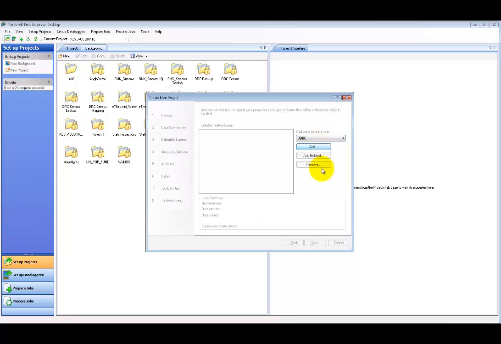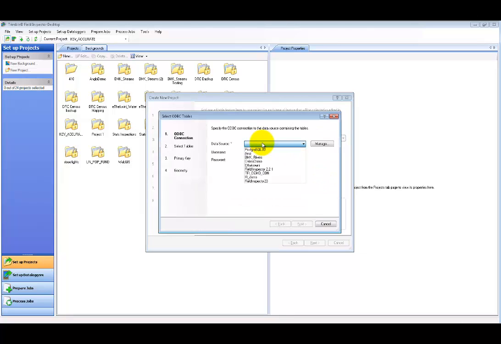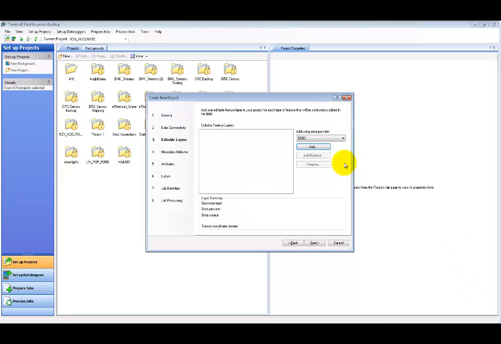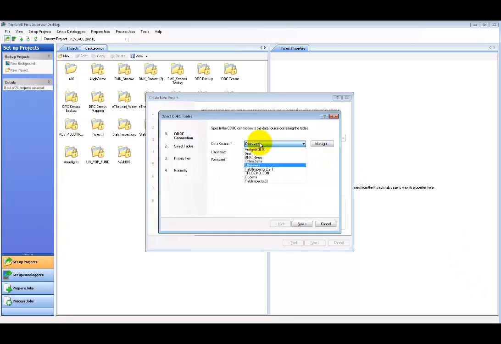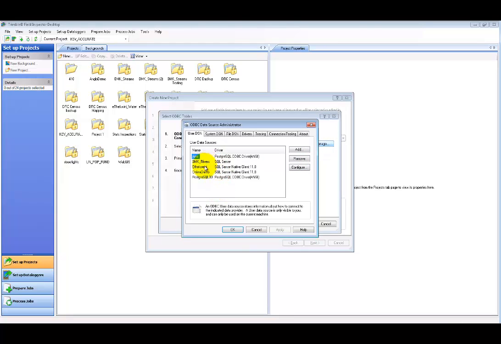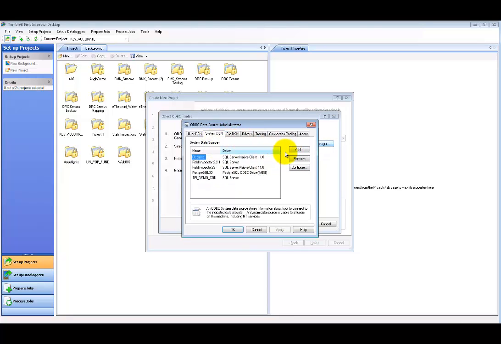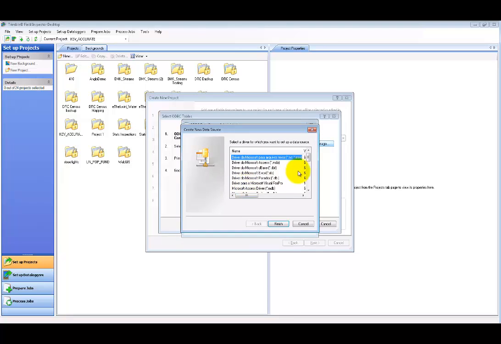I choose ODBC and add. Specify the database connection that we've set up in the configuration utility, but in this case I won't choose the Field Inspector schema. I will choose the tutorial database because this is where my forms are contained. The first table I will choose is my spatial table.